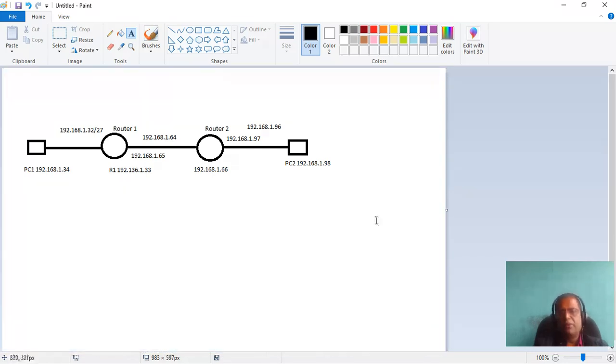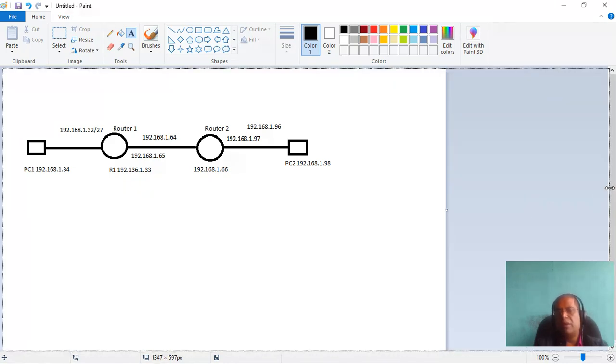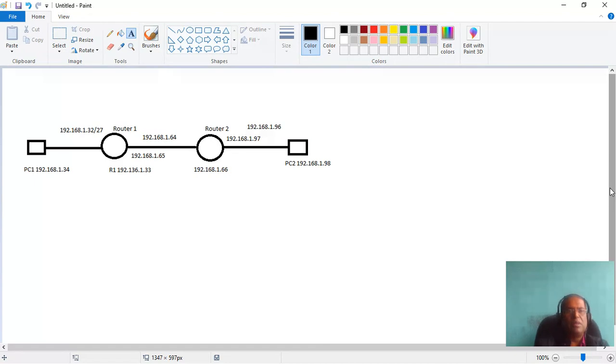In continuation with the first video we have seen, we are continuing here to implement the concepts that we have learned. So the picture you see here, this is PC1, this is PC2, and we have a router 1 and then we have a router 2. And the total, so from 192.168.1.0, we have seen in our previous video that we could create 8 subnetworks.